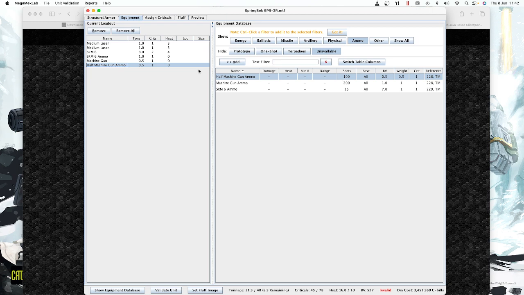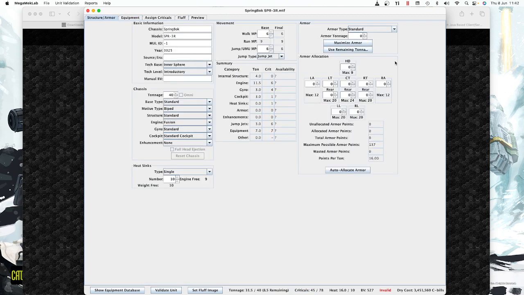So we've got our equipment. We've got 2 medium lasers, an SRM6, some ammo for the SRM6, a machine gun, and a half ton of machine gun ammo. I've got 8.5 tons remaining. Do I want anything else? I'm going to say no, and I'm going to go back to the structure and armor, and I'm going to maximize armor, or you can just go up in 5 ton increments. Now with standard armor, it's 8 points of armor per half ton. Okay, so I'm going to maximize that.